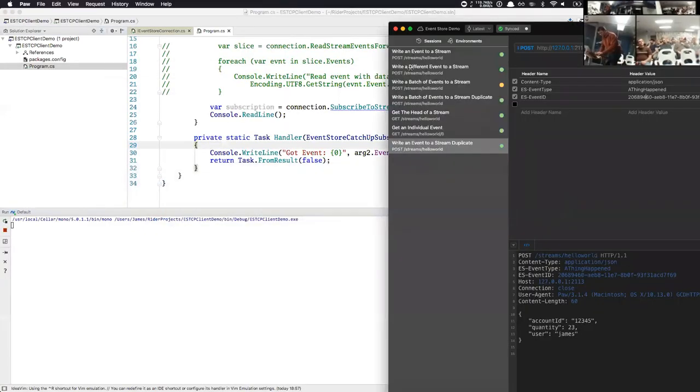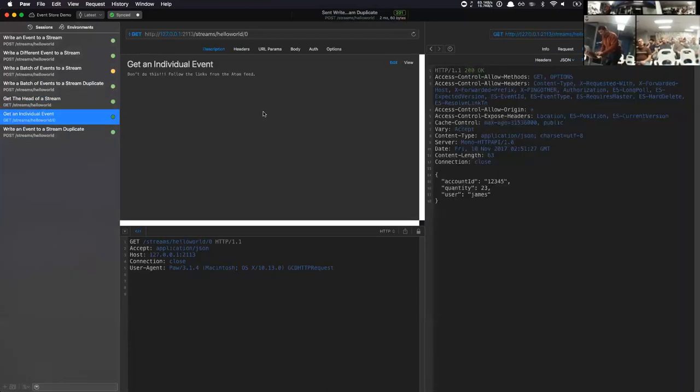Okay, this is something that I want to do. So when we did the get individual event, this is an important thing. These events are immutable. So you can cache them infinitely.